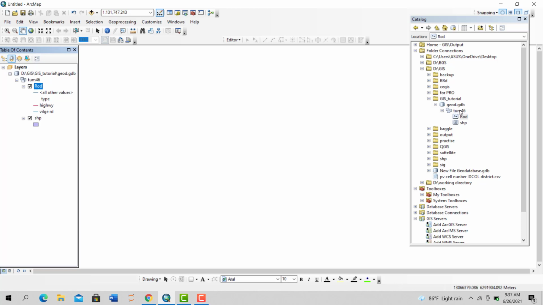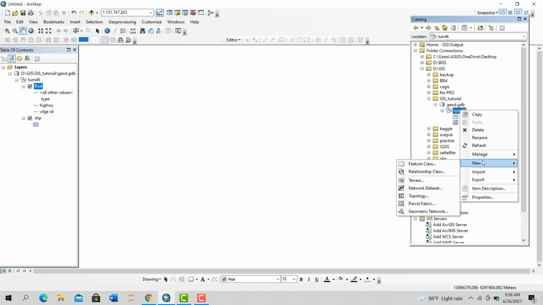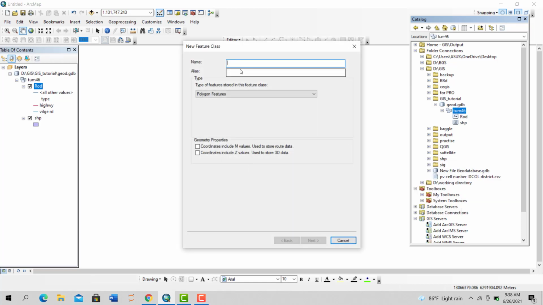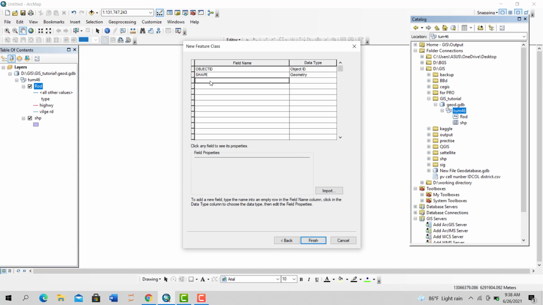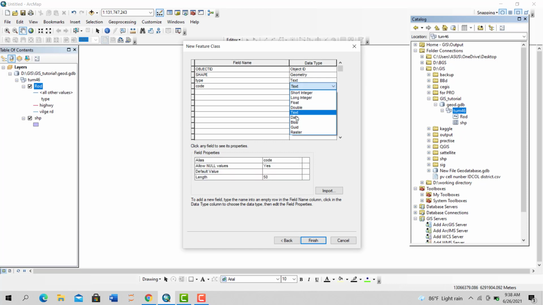Okay, now you can also create a new feature class. That's going to be a landmark, LAND, landmark. Okay, it's going to be a point feature. Next, and let's type, let's say text, yeah, and code. It's going to be an integer. Finish.